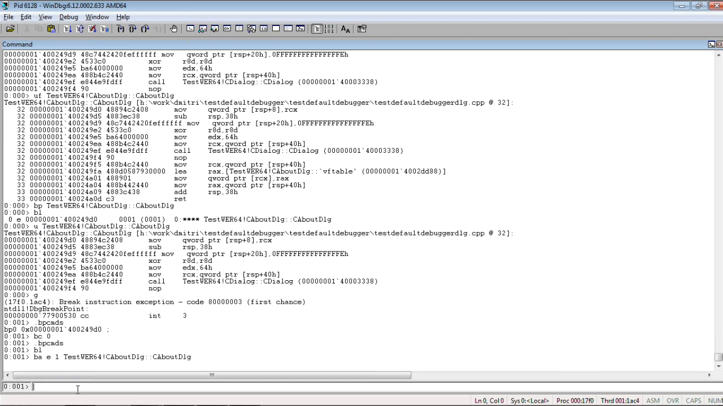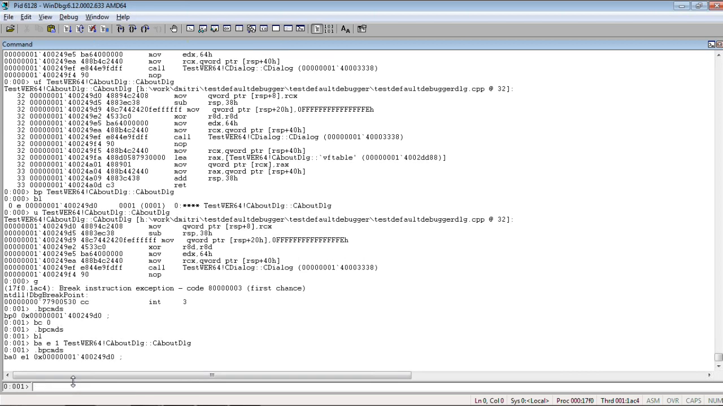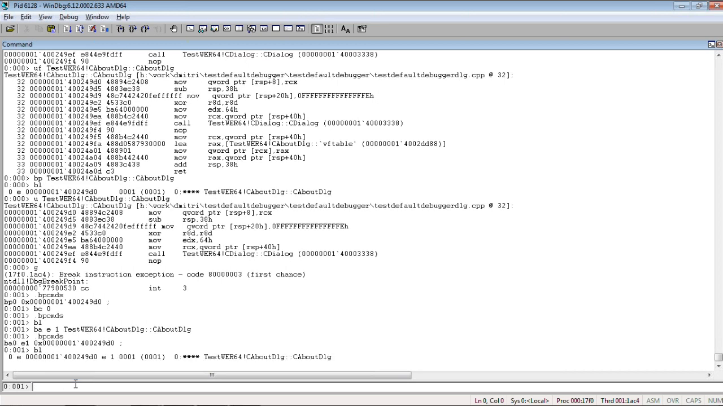So let's check now the list of commands. So we see this hardware breakpoint was set to trigger at this address, and we can try the BL command now. So it's more informative.